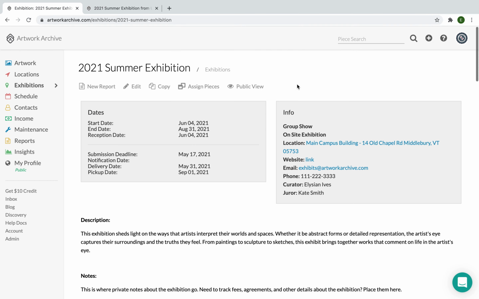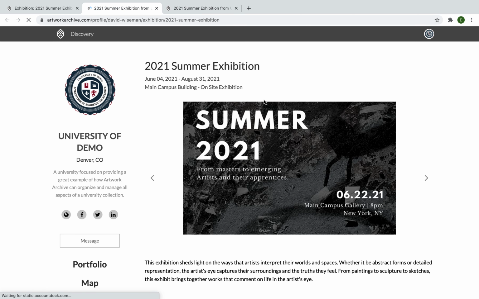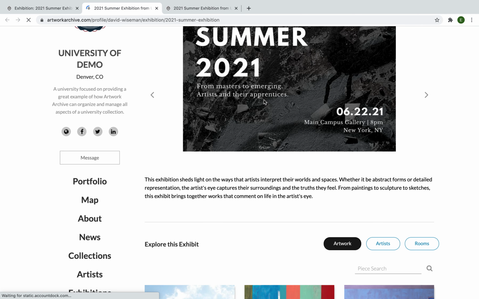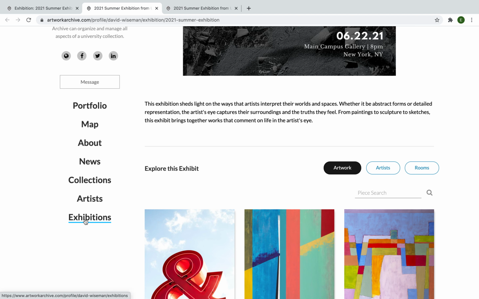And to access that public view, you just click here on the upper portion of the screen below the title of the exhibit to access the public view of that exhibit, which I showed. And here you can see exhibitions as part of the public profile. So let's go back.